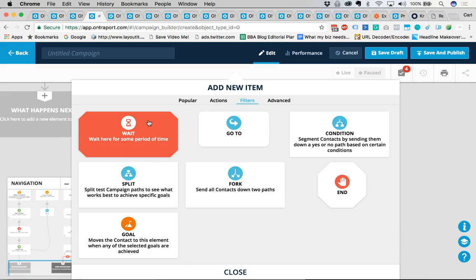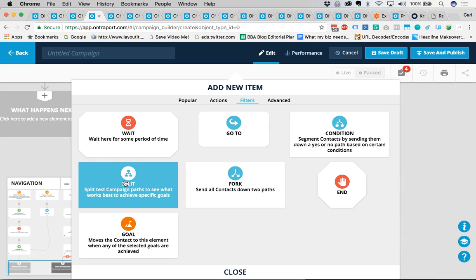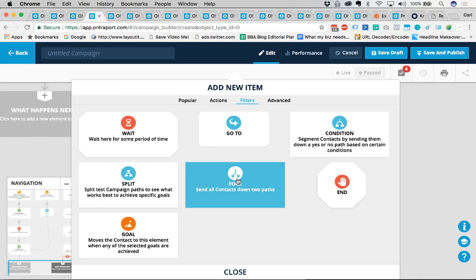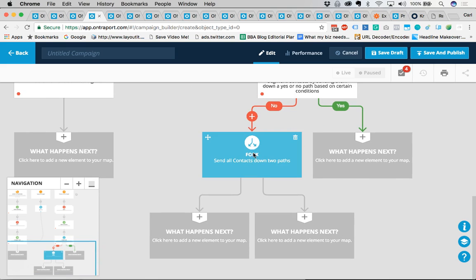And then they've got these filters, the ability to split, so you can split test part of your campaign and send some people down one path and other people down another path. You can also fork. When I first saw this, I wasn't quite sure what the point of it was. But this is where you can have someone go down two specific paths.